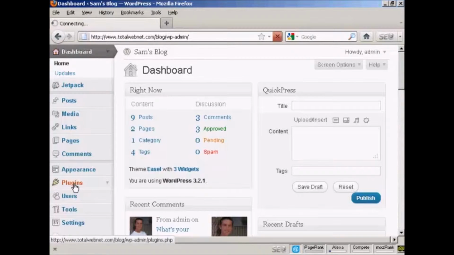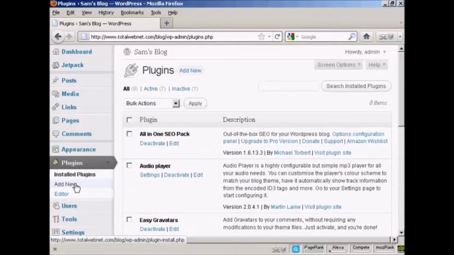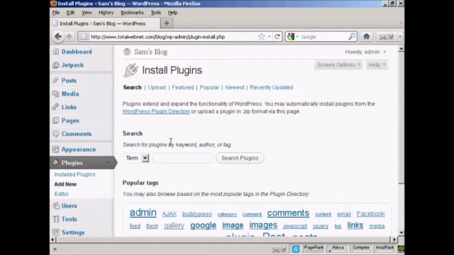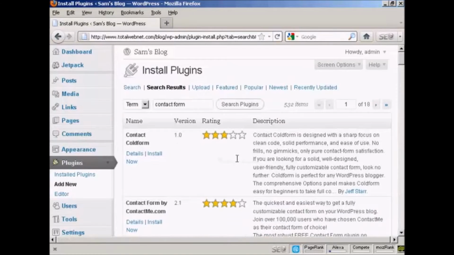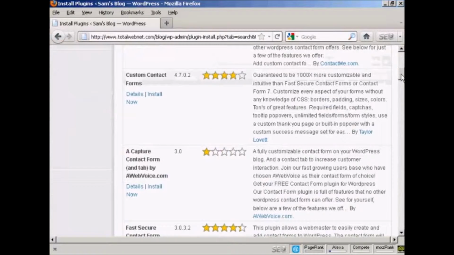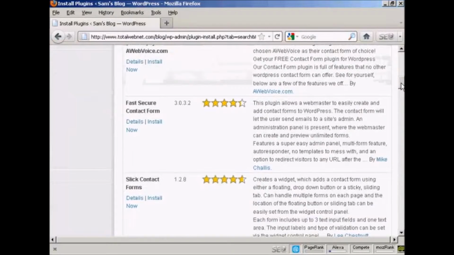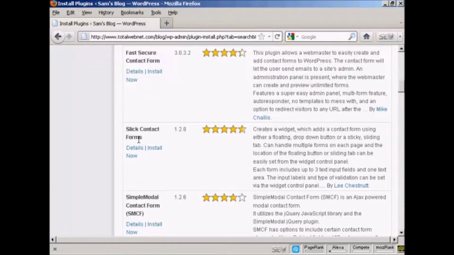Come here to plugins and then add new, and I'll do a search here for contact form and click on search plugins, and as you can see there are a whole lot of different contact forms that you can have, but the one that I like is this one here, Slick Contact Forms by Lee Chestnut. So I'm going to go ahead and install it.